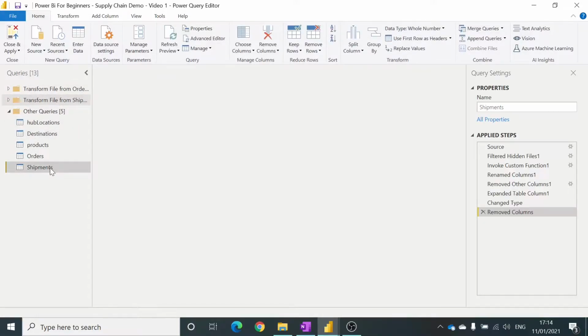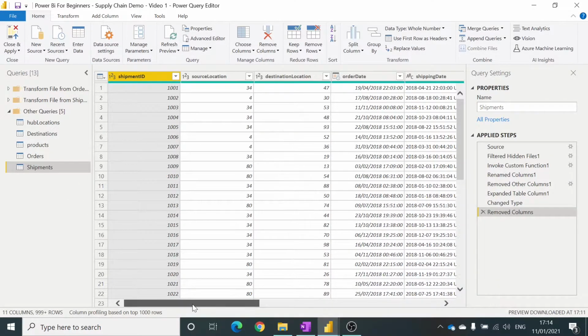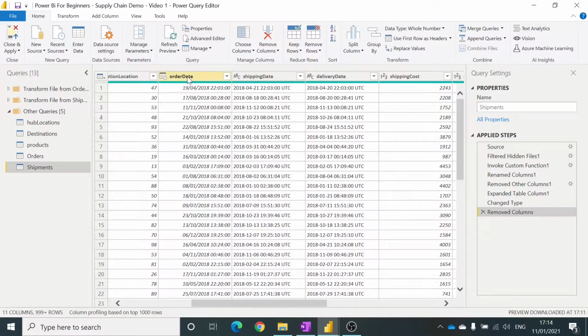What I want to do today is work on the shipments table. So we've imported the shipments. What I have here is a number of columns. So I've got my source location, my destination location, the date the order was placed for the shipment, the shipping date, and the delivery date.